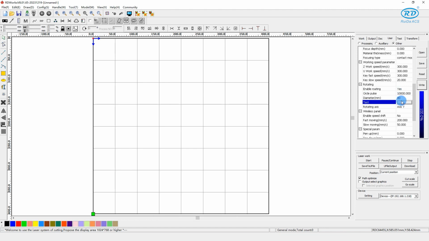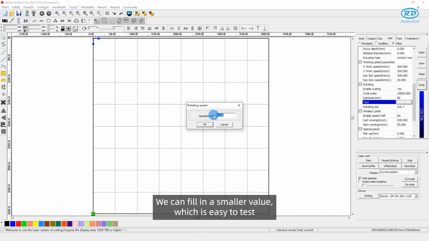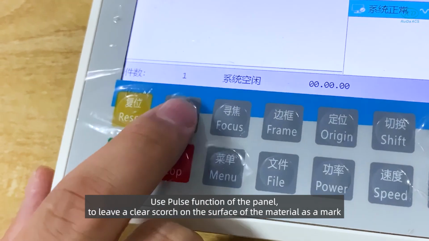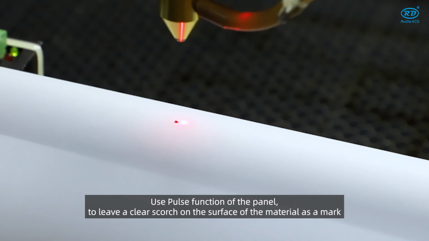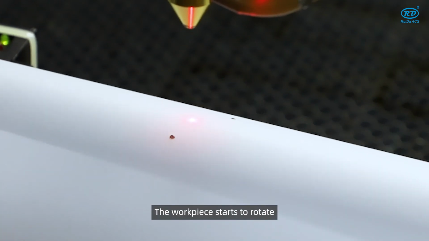Click Test. Fill in the speed of the workpiece. The value does not affect the calculation of circle pulse. We can fill in a smaller value, which is easy to test, say 30. Use the pulse function of the panel to leave a clear scorch on the surface of the material as a mark. After marking, click OK. The workpiece starts to rotate.